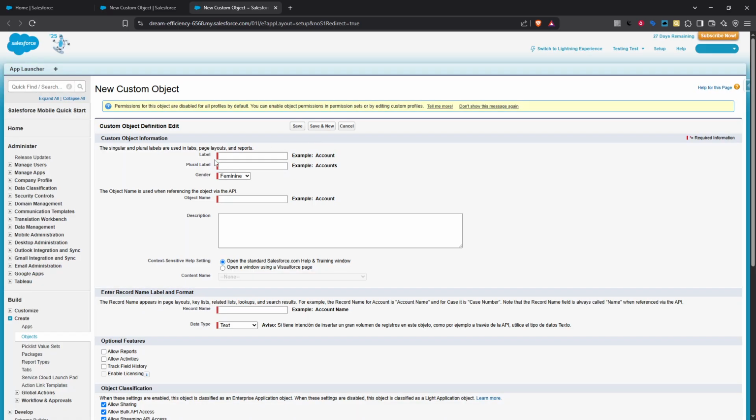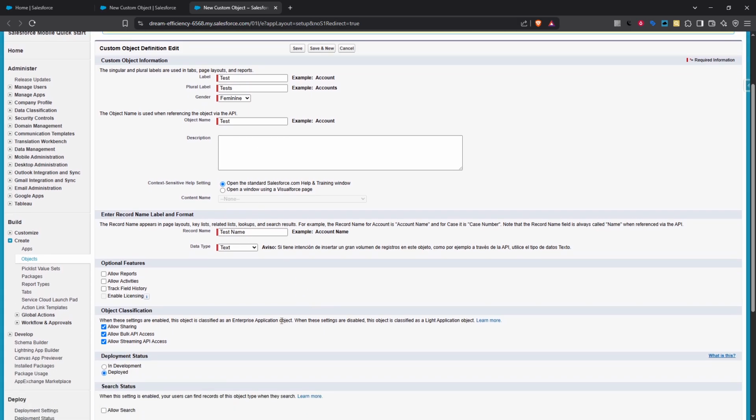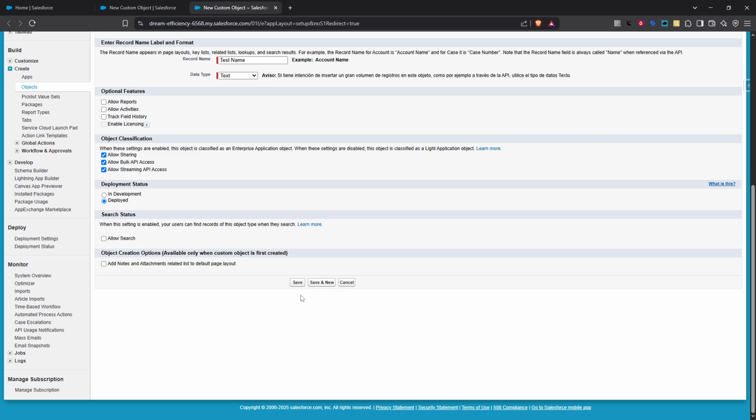You'll then be prompted to enter several object details. Begin by entering a label, which is essentially the name your object will be publicly known by. Also include a plural label for instances where you reference more than one item. Then provide an object name, which acts as the internal name within Salesforce. Lastly, complete the record name field. Once you've filled in these details, click Save to create your custom object.